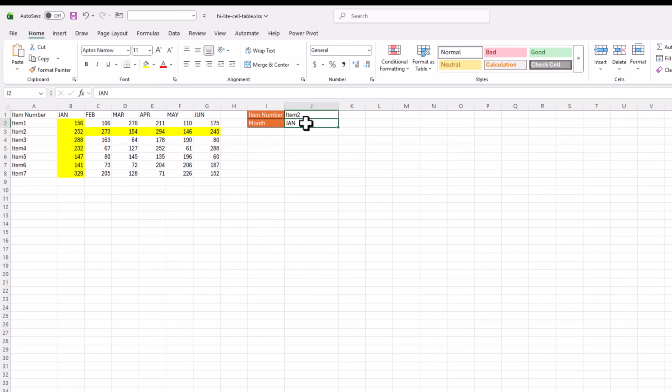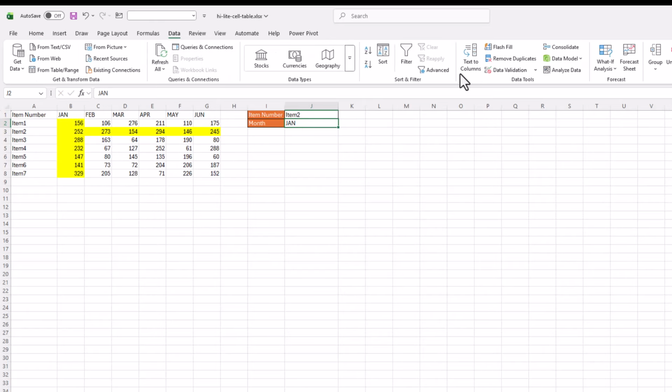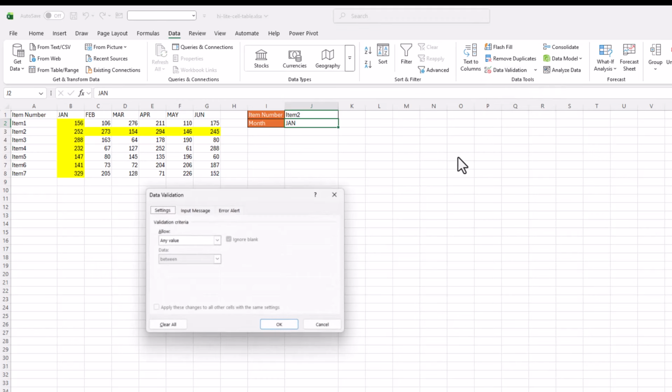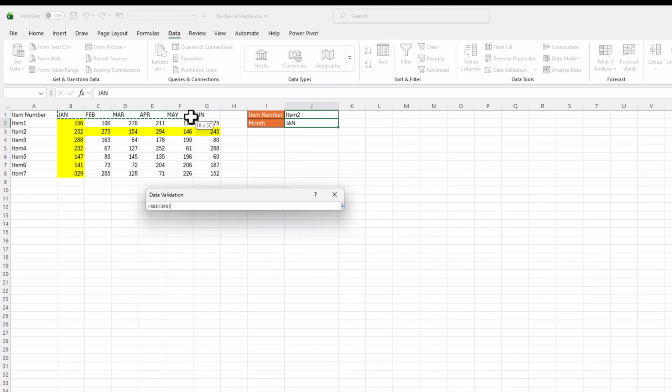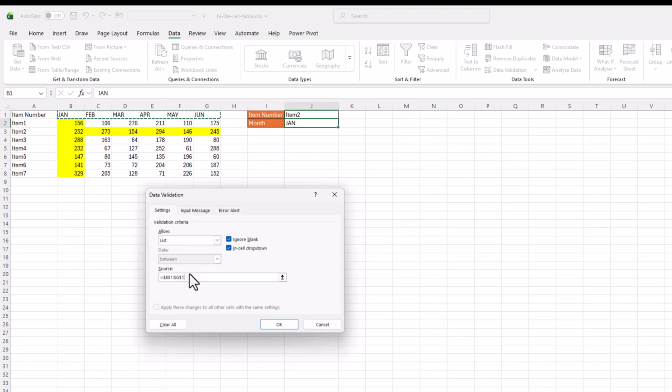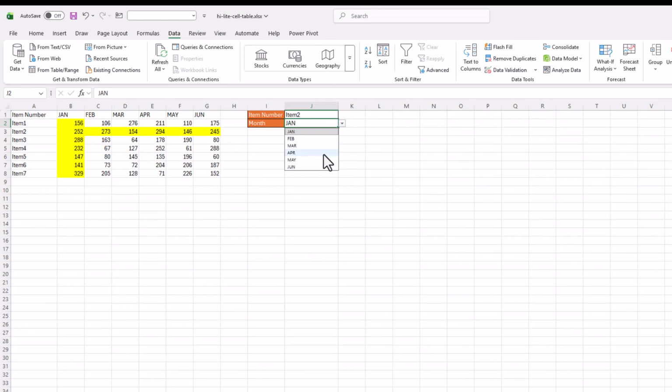And let's do the same thing for our drop-down here. Go under Data, go to Data Validation, List, and my source. I'm going to select my range here from B1 to G1, click OK. And now when I select maybe April, you'll see that it's taken that.